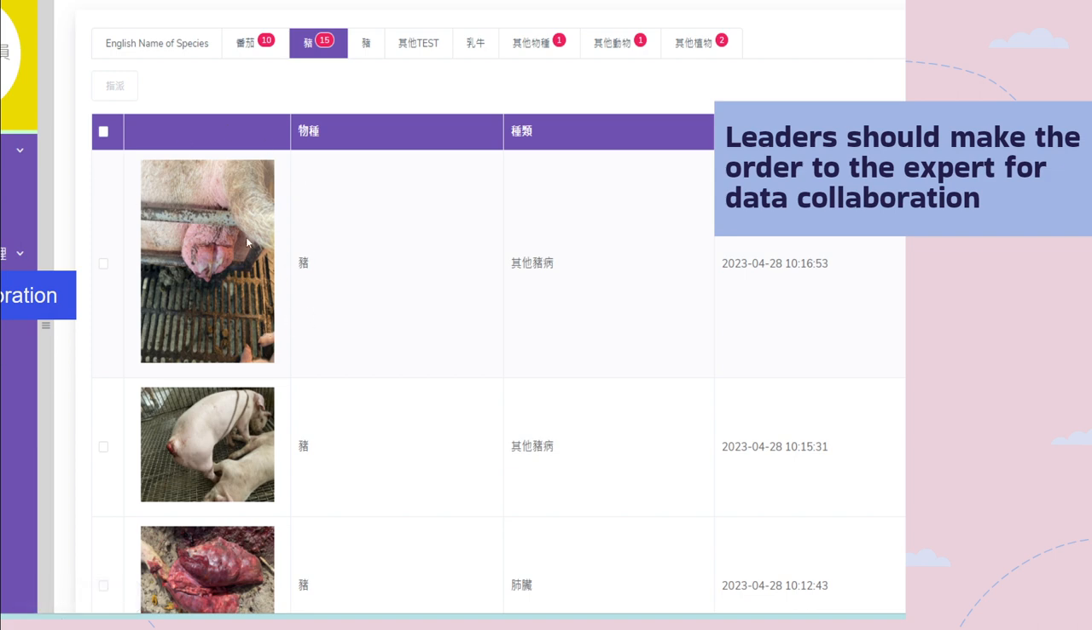You can see we already have a pig disease alliance. We have dairy cow and tomatoes for plants. This is the assign page of Agdaddy, and the leader of the alliance can choose which photos to assign to the suitable expert to revise the tagging.